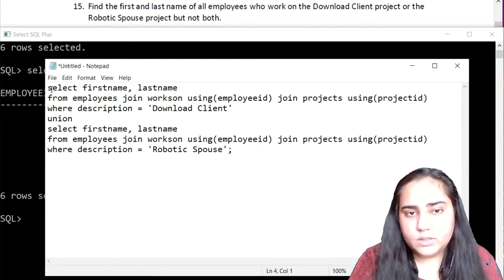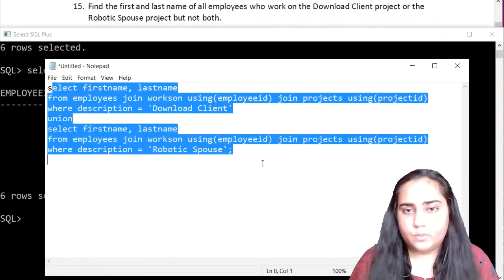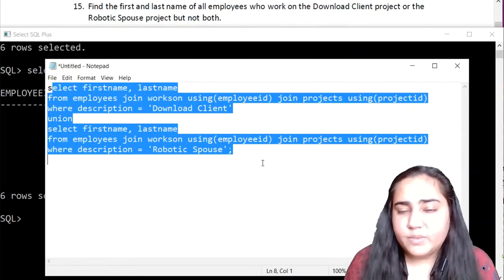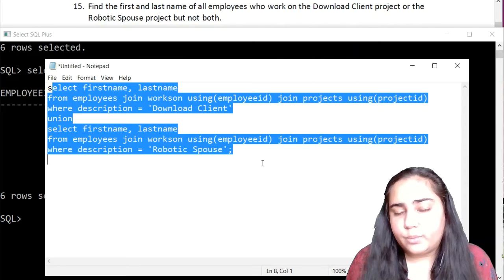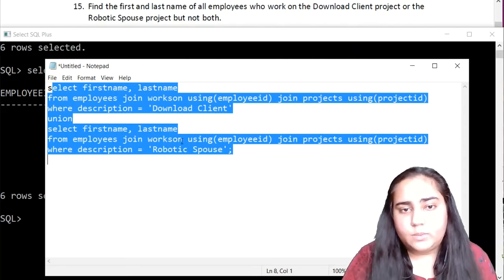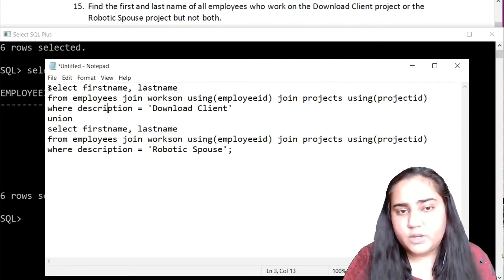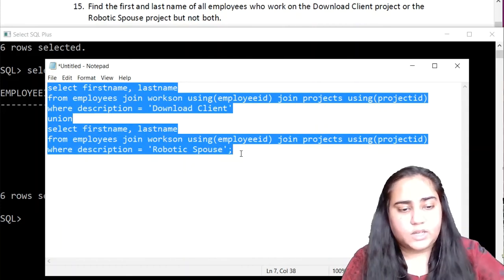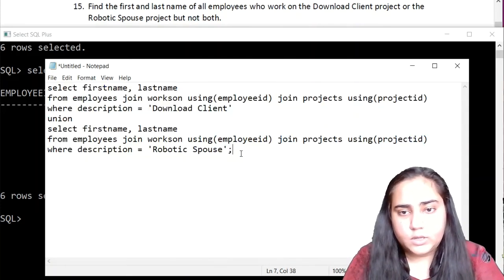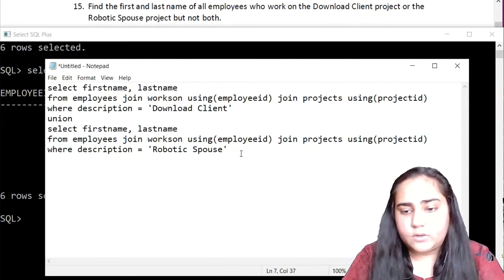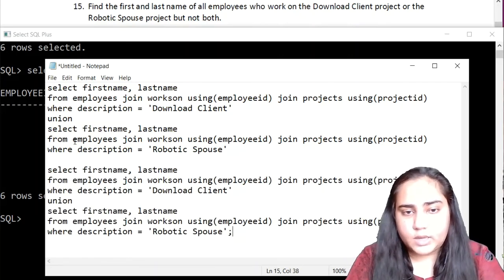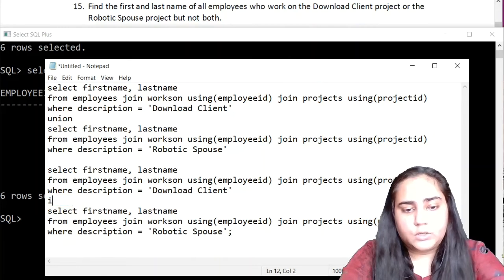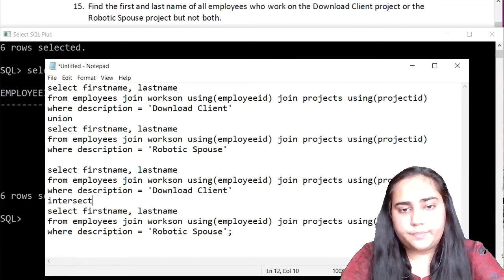So the union between these two will be there. But from this union, we need to remove all the people who are working on both the projects. That means, if I want to find people working on both projects, I have to take an intersection. So I'm going to remove this semicolon from here, paste this, and change the union to intersect.